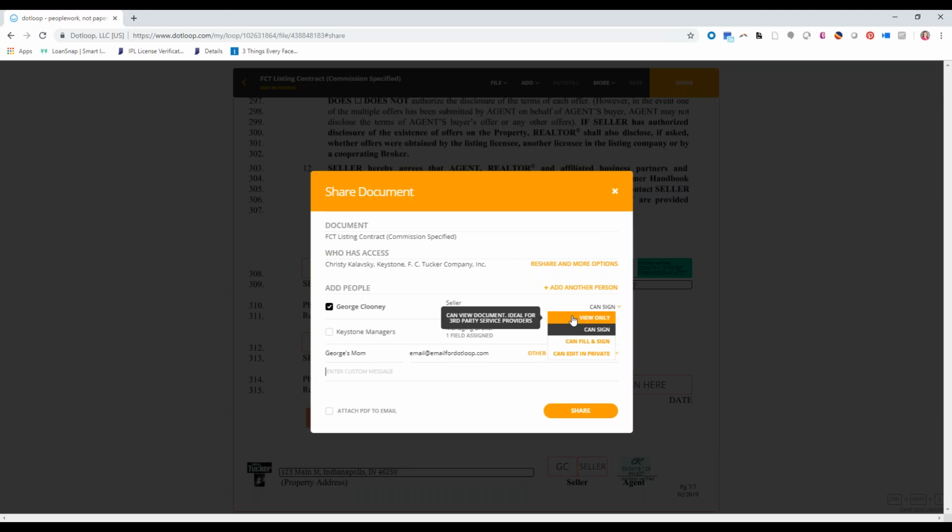That's what you're going to use if you share with another agent when submitting an offer. If you share with your lender or with the title company, all of those are going to be view only. Can sign, again, what it sounds like, that they can sign or initial fields. Can fill and sign is what you're going to use for a document like the seller's disclosure or the utility information sheet, and that allows them to fill out boxes.